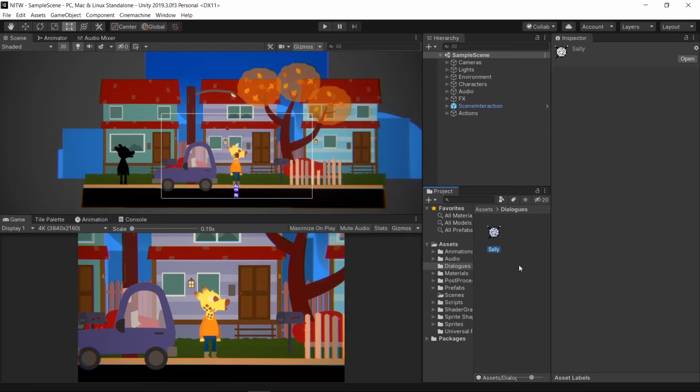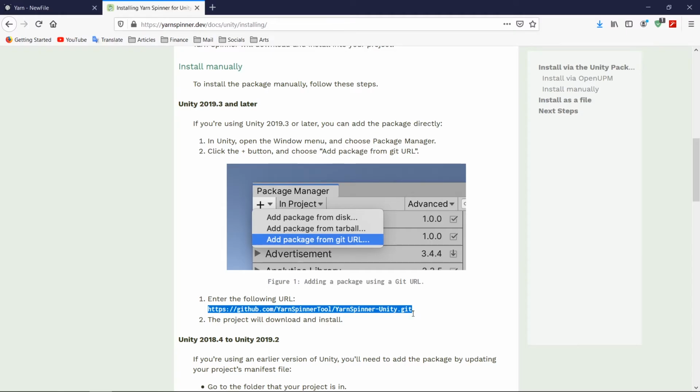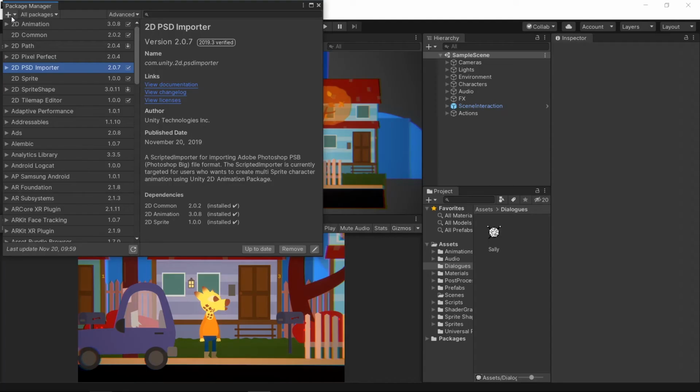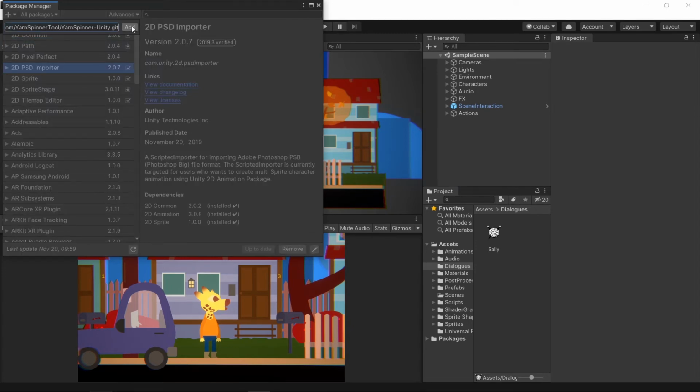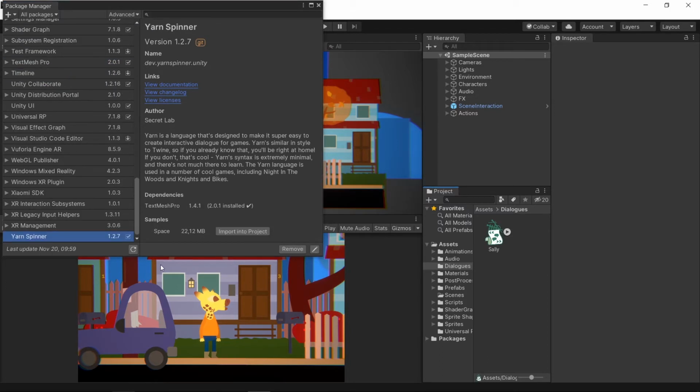Now that we have the dialog, we need to import the dialog system itself. Go on Window, Package Manager and copy the link you'll find in the video description. Click on the plus sign, select Add Package from Git URL, paste the link and click Add. Once Yarn Spinner is imported, you'll see that the icon for the dialog has changed.